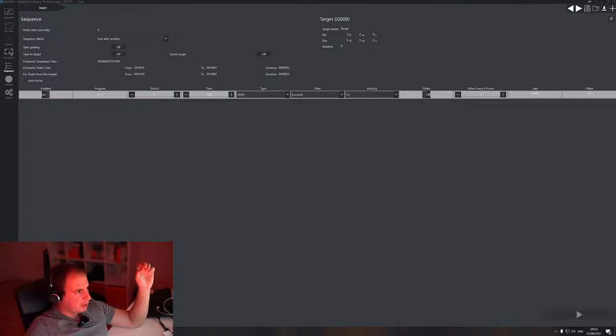Let's prepare immediately the sequence. Let's put a large number, 300 seconds as exposure time. Gain 10.